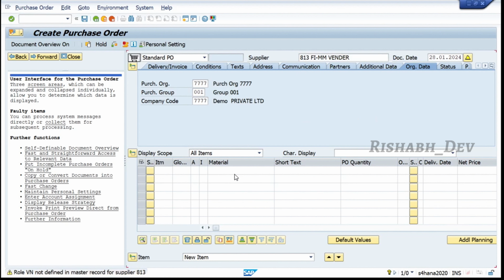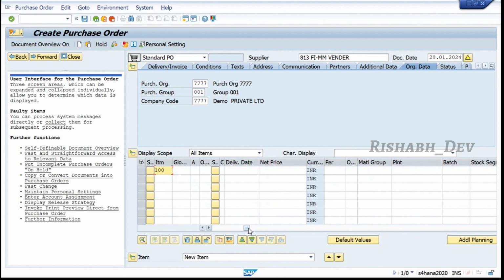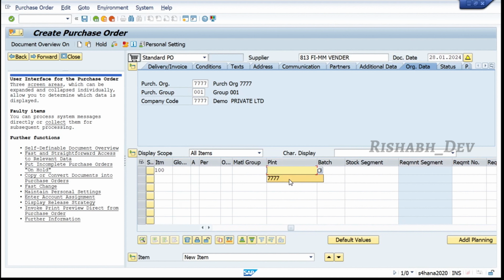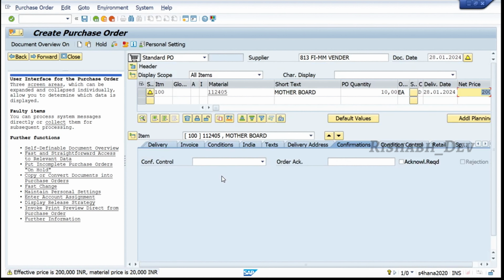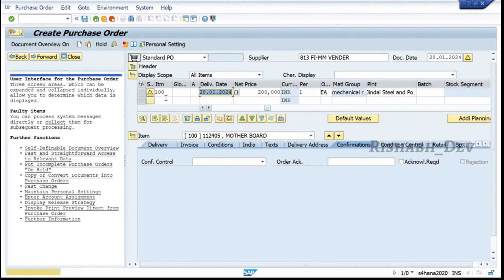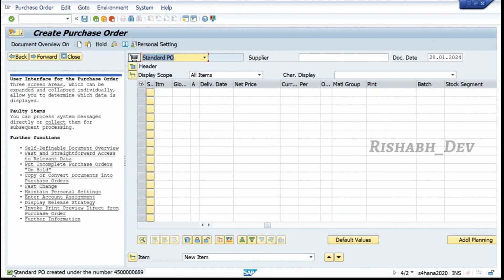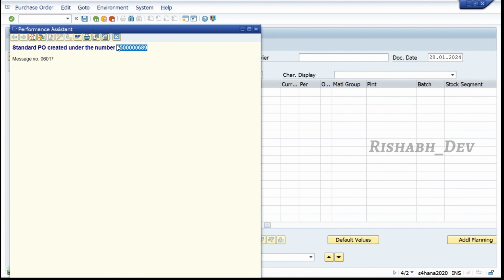And for item level we have to enter material, quantity, item number is optional but let's enter it. And then plant we have to enter. Everything else is optional. Let's check again. Yeah. Now let's save the transaction. Great, we have a purchase order which has been generated. Let's see that. Yep.